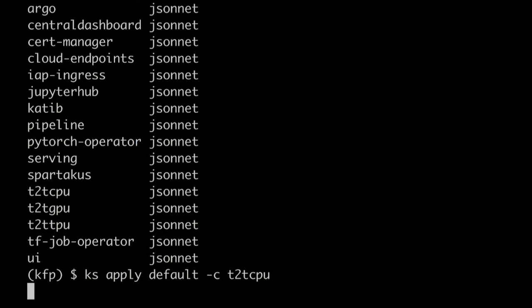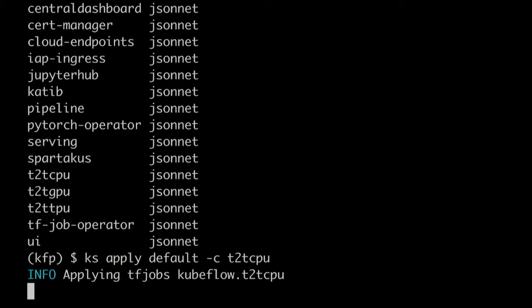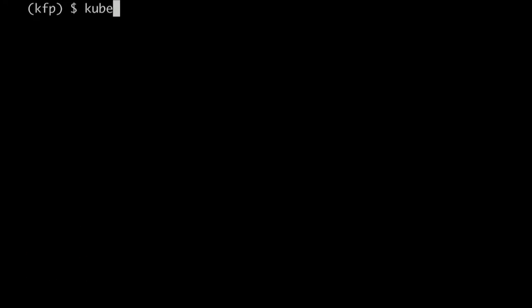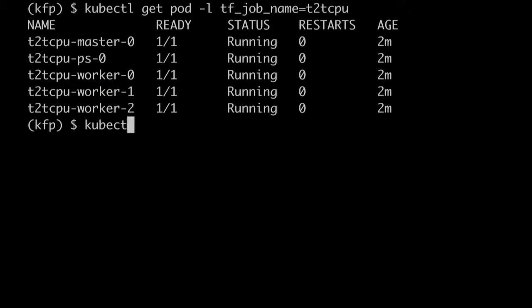Well, this is our ksonnet tool. We're running an apply command, which generates our manifests and applies them onto our cluster. As simple as that. If we take a look at the pods, because we just applied it, we should be able to see all of the different pieces running. Here we go. So just like on our slide, we have our master, parameter server, and 3 workers.